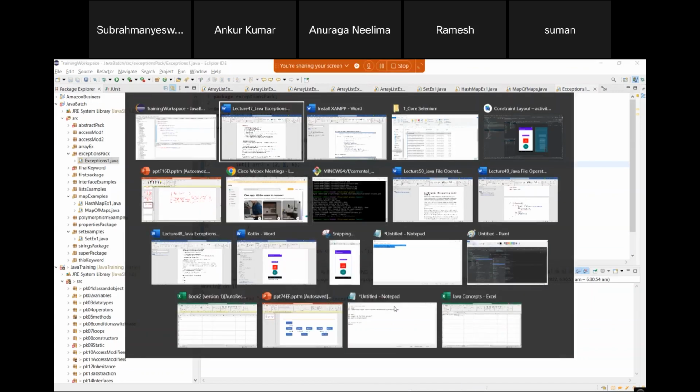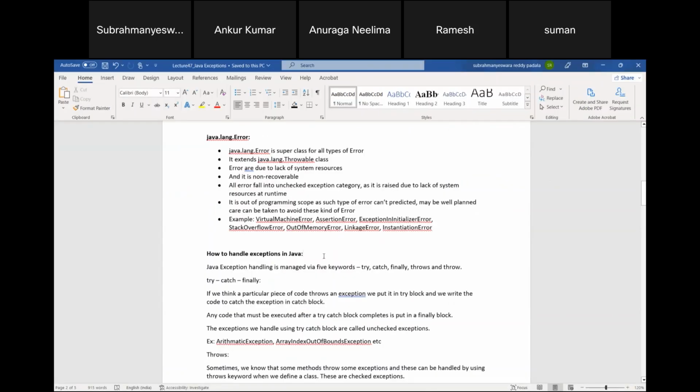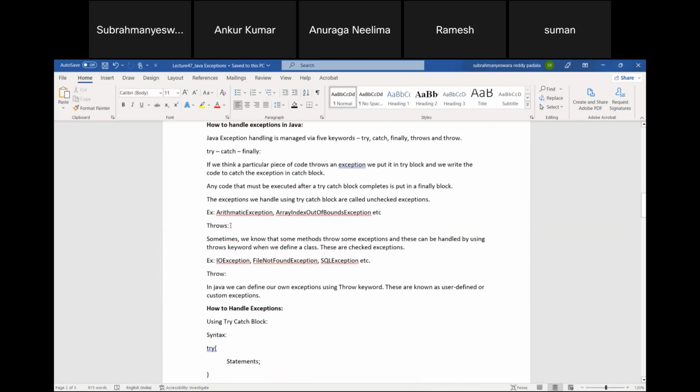How to handle these exceptions in Java? We mainly have three things. One is try catch finally. We can create this try catch finally block, or we can use throws, and we can use the throw keyword. These are the three ways we can handle exceptions: try catch finally, throws, and throw. First, let us see this try catch finally.